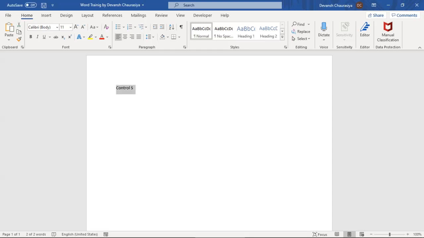Whatever I have written or whatever I have done, my last action which I had taken on this file, if I want to undo that last action, I can press Control Z. So let us say I type this and I want to undo this. My last action is typing this. I press Control Z, it will go off.